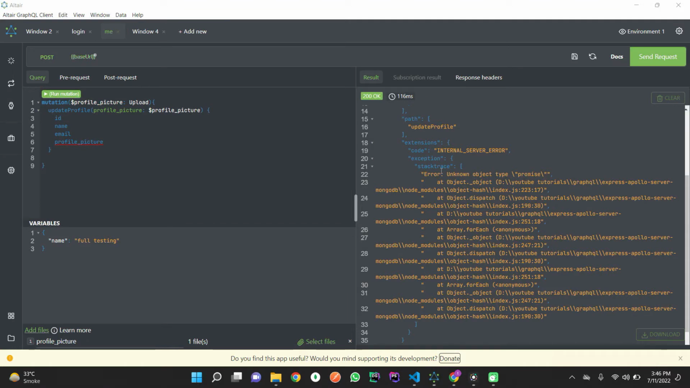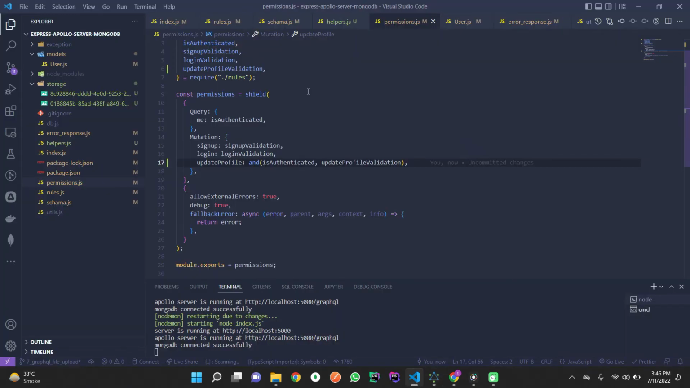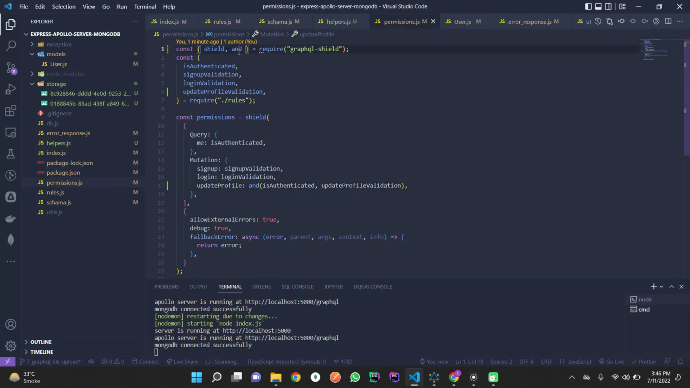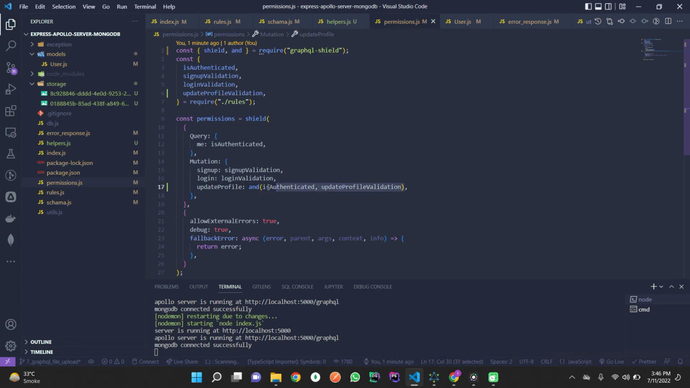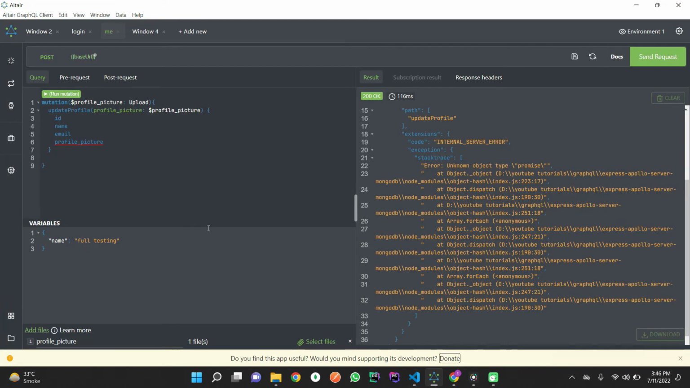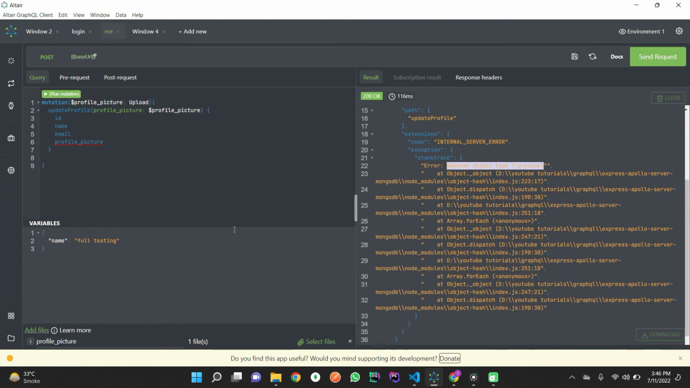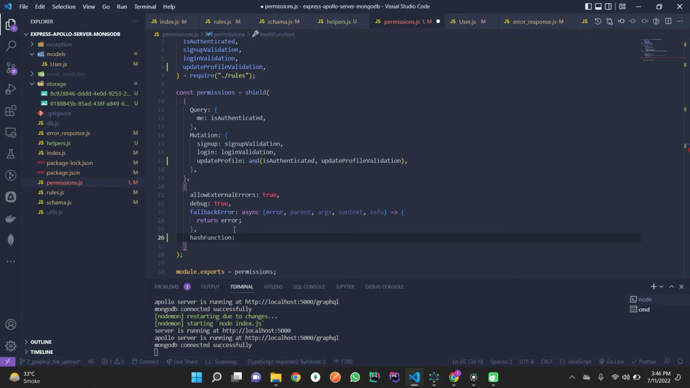This error is not from our side. This error is from the GraphQL shield, because the AND function which we have used to group two middlewares or validations, we can say, the hash function of the GraphQL shield is throwing an error, because there is some error on their side. So I am going to write the hash function and show you how this error is generated.